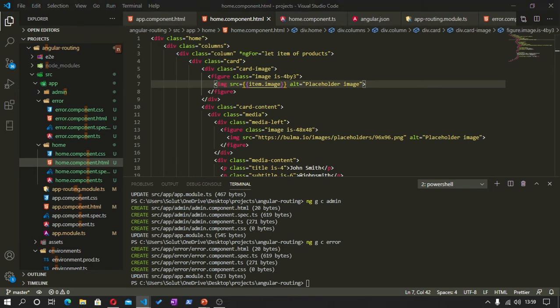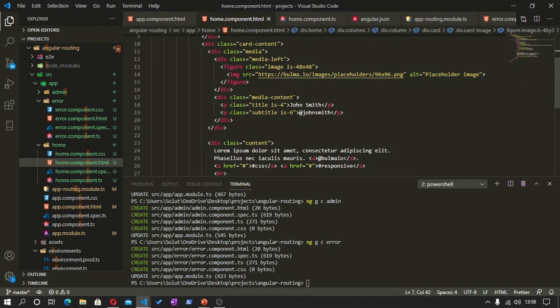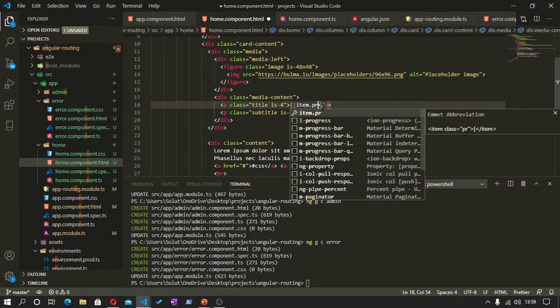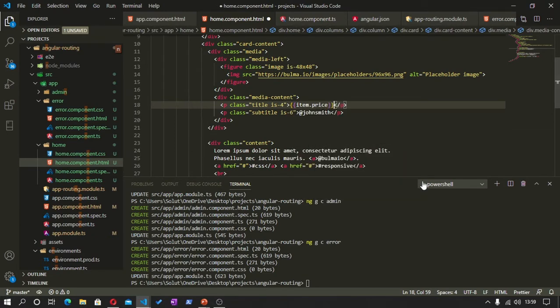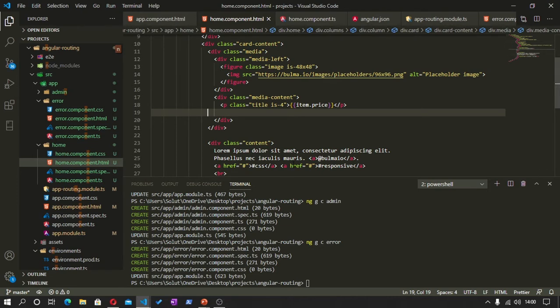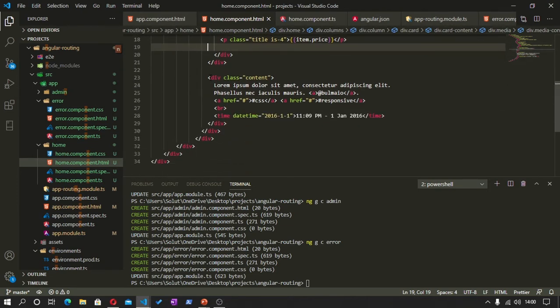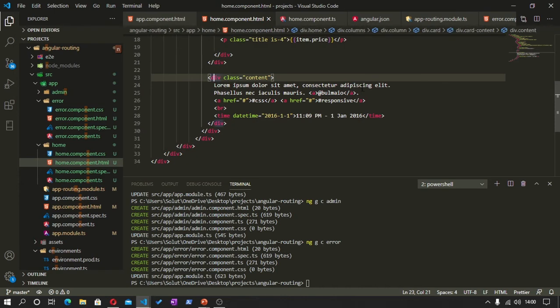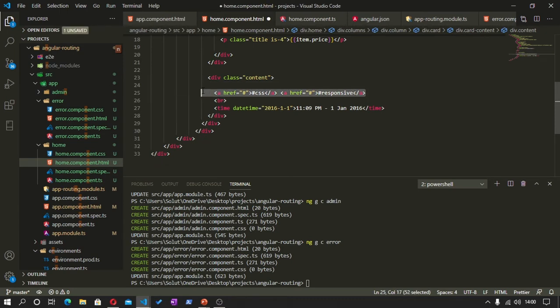I'll just copy paste the whole thing. Should I, or let's just go one by one so that you guys don't get lost. I'm not changing that. Next is the price. Item.price. Then this, I'm not using this, can delete this. I'm also not using the content. All of this, let me delete all of this. I don't think I'll be using this.